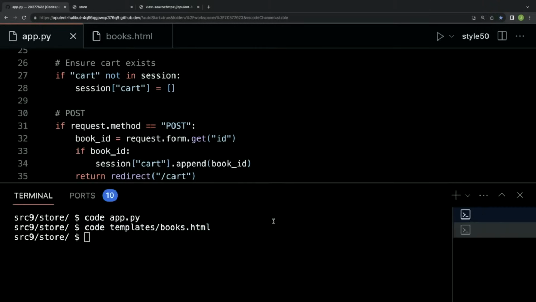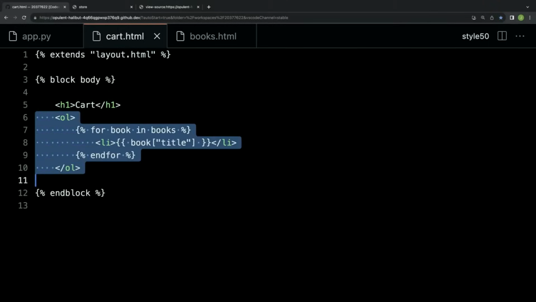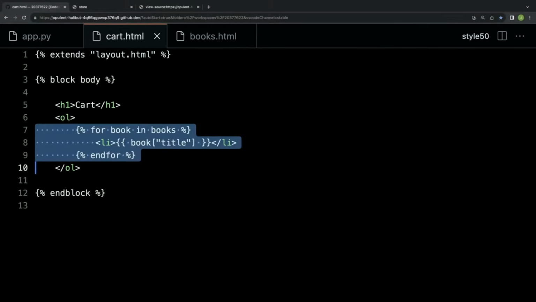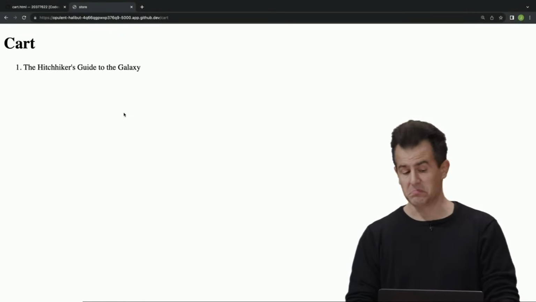So what's cart.html? That's the last breadcrumb to follow. Cart.html. And really nothing going on that's that interesting here. There's an h1 tag at the top. There's an ordered list, which is a numbered list just because. And then there's this Jinja loop that's outputting a list item or li element for every book showing its title. So if I go back to the store here and actually start adding things to the cart, there, I've added that to the cart. All right, just one book.